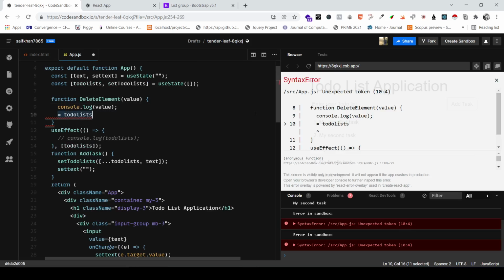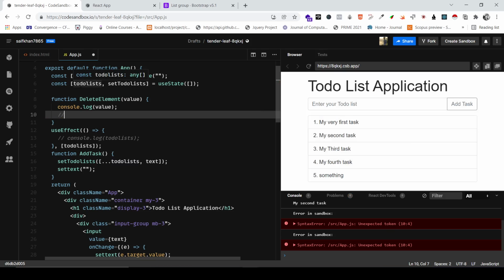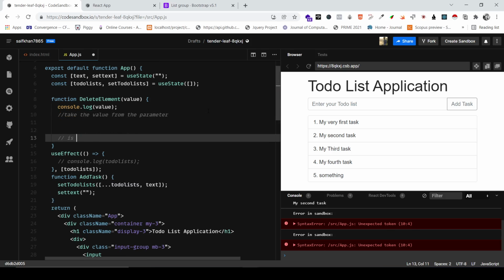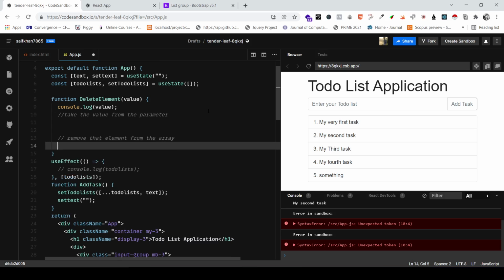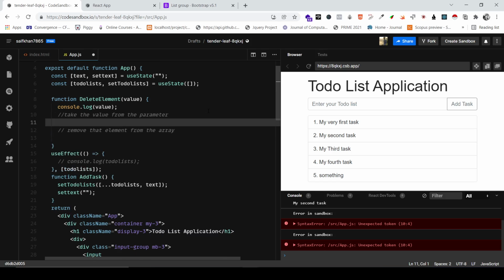So the value that we are receiving from the function, we will take that particular value from the parameter, and then the next step is to remove that element from the array. Alright, it's very simple and easy. For this we'll be using a filter function. For now, take the value from the parameter and remove that element from the array.